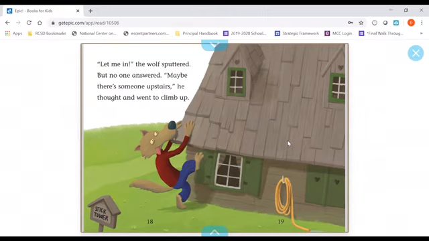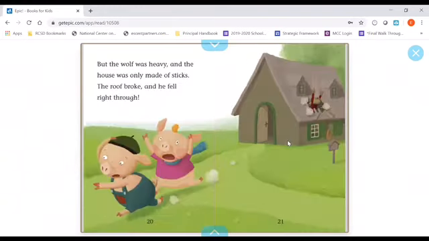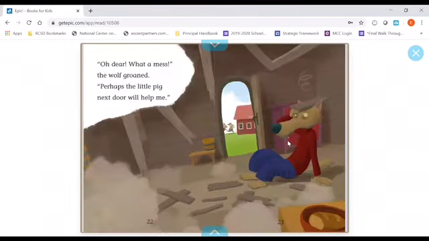"Maybe there's someone upstairs," he thought, and went to climb up. But the wolf was heavy and the house was only made of sticks. The roof broke and he fell right through. "Oh dear, what a mess!" The wolf groaned. "Perhaps the little pig next door will help me."